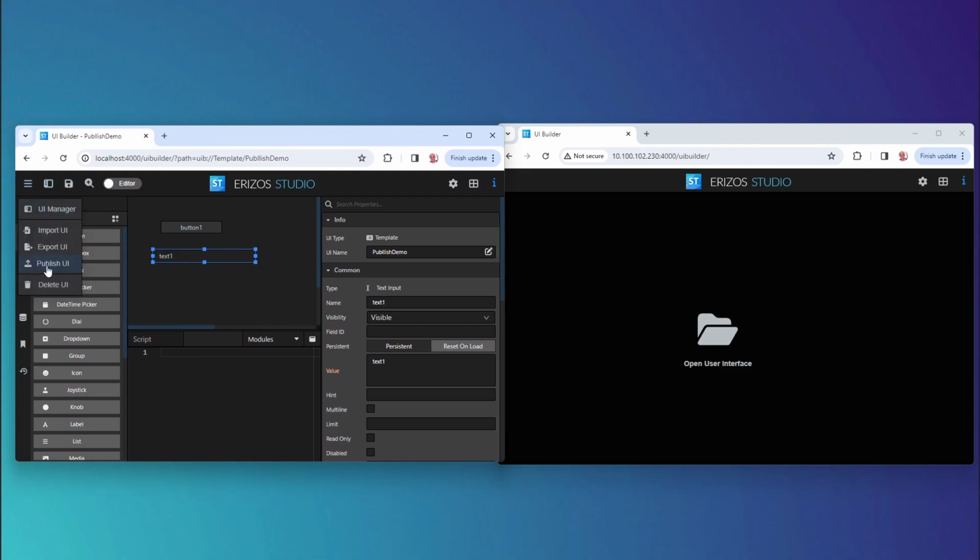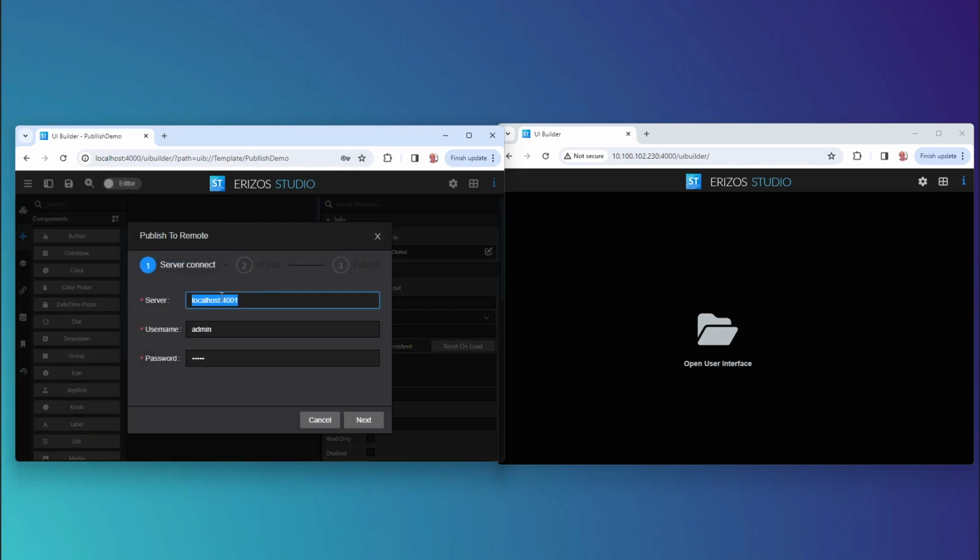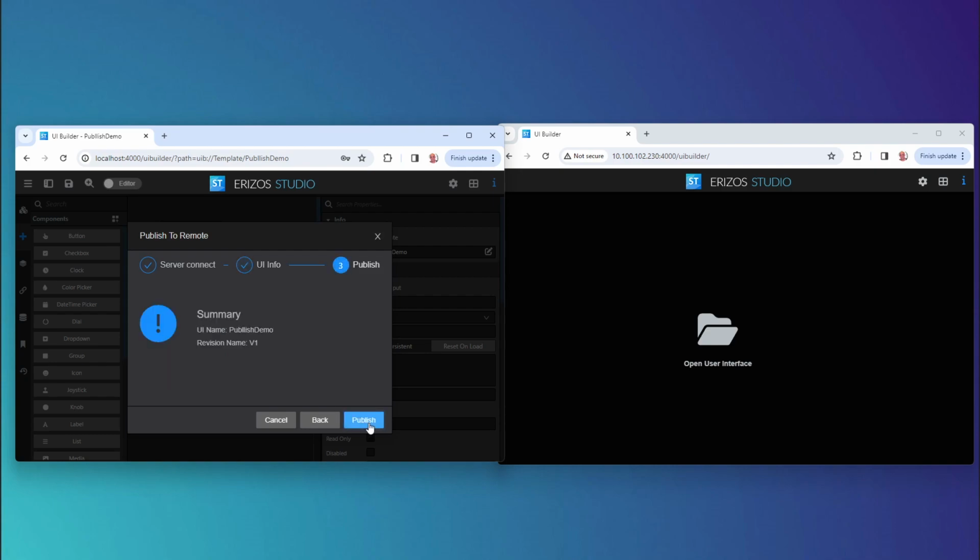I'll go to the menu here and select the new publish UI option in the menu. The first step is to select the remote server that I want to publish my UI to. So this is providing an IP and a port, and the username login to be able to connect to that server. If everything works correctly, we move on to the next step, which is the UI info. I'll provide it a UI name. I'm just going to keep this the same and give it a revision, version 1, and hit next.